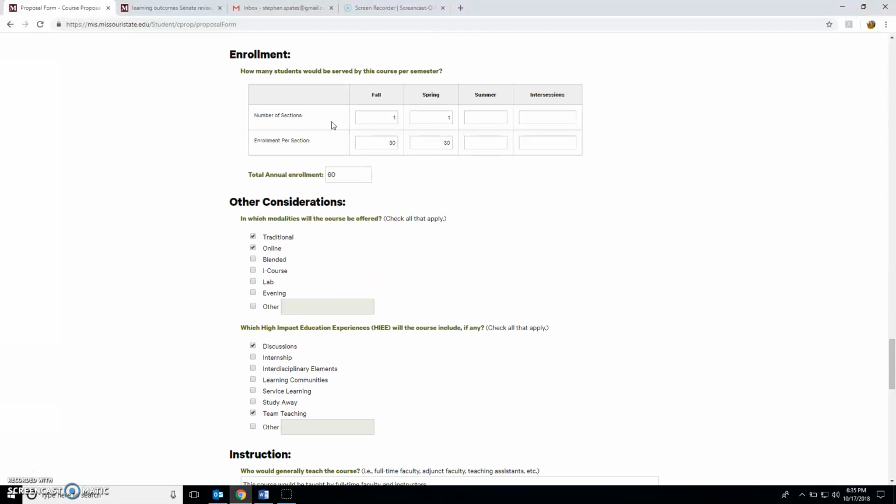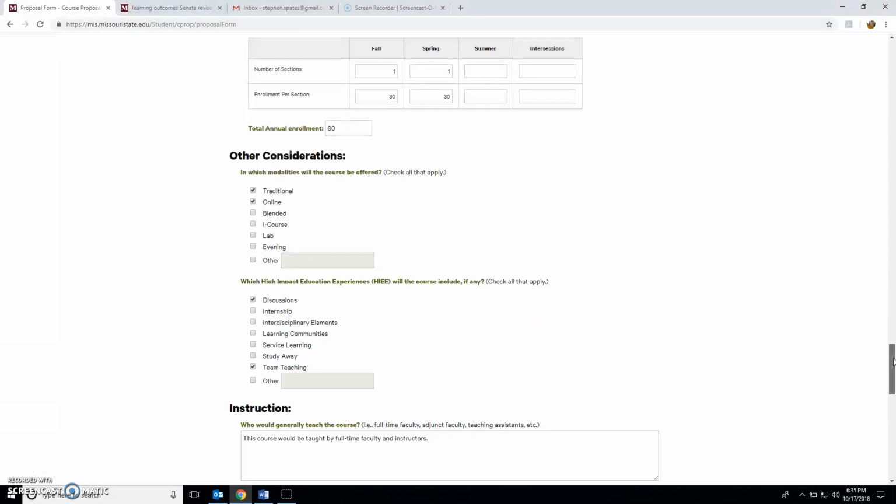As you begin to scroll down, you'll see the section asking how many students will be enrolled, or how many do you expect to be enrolled in a section per semester, as well as summer and intersessions. Right now we're only doing fall and spring, so 1 section each with about 30, which is the general education size. Usually that happens there. So it already calculates 60 students for the year that you'll be serving.